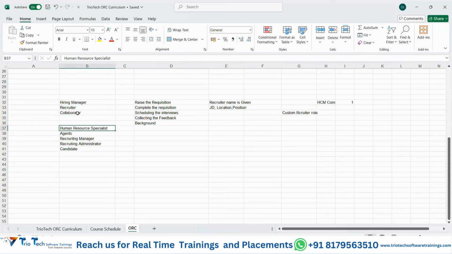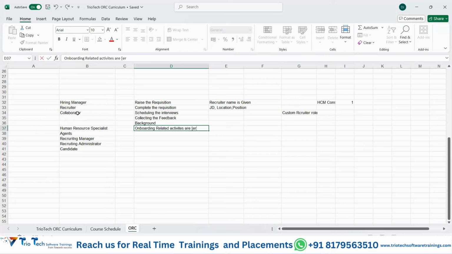Now, then comes the human resource specialist role. Once the offer is released and the candidate accepts the offer, all the onboarding related activities are performed by the human resource specialist. Once the candidate is in the HR phase, that means in the onboarding phase, the recruiter will have nothing to do. Only the human resource specialist is the person who will be involved in the onboarding process, and he will guide the candidate through the entire onboarding, and he will convert the candidate to employee once the onboarding process is done.